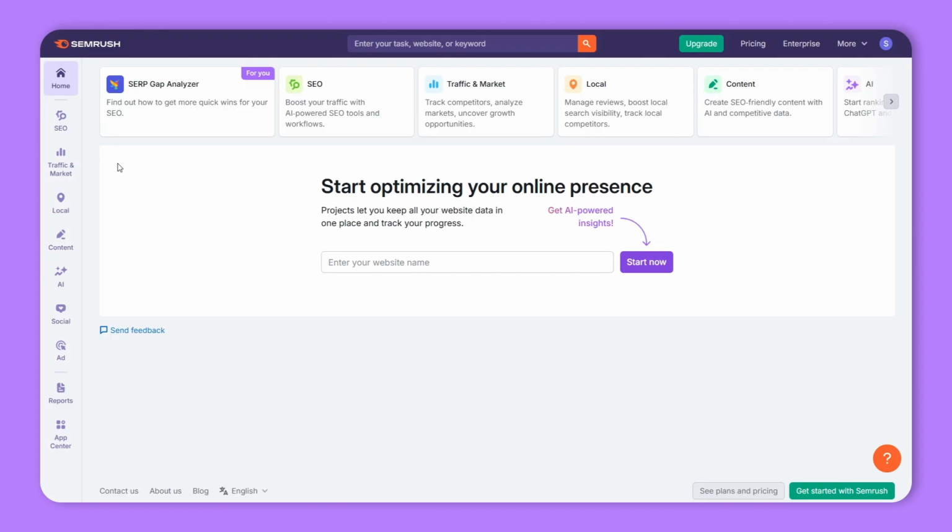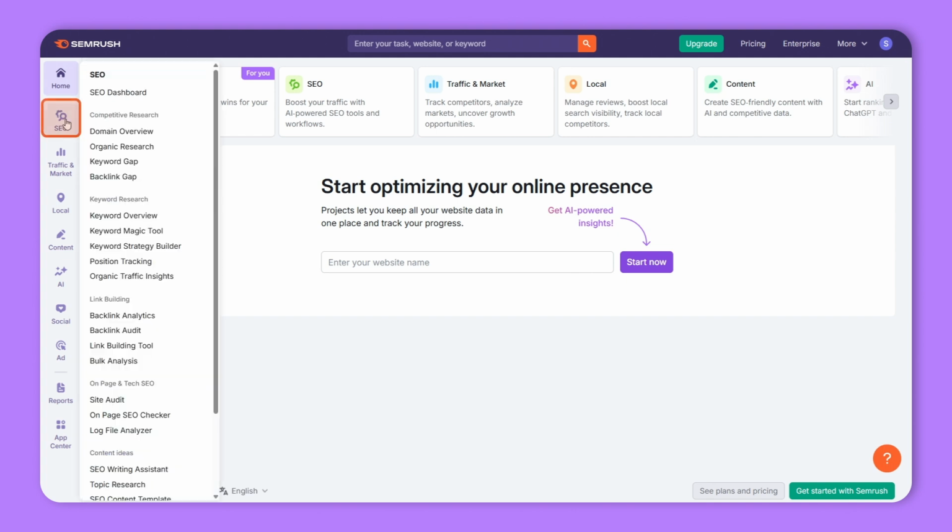A toolkit is a collection of tools that can help you with a specific marketing task. The SEO toolkit helps you plan and execute on a search engine optimization strategy. You can use this toolkit to conduct competitive research, keyword research, link building, and improve your on-page and technical SEO. This is the toolkit that we'll be exploring in this course.